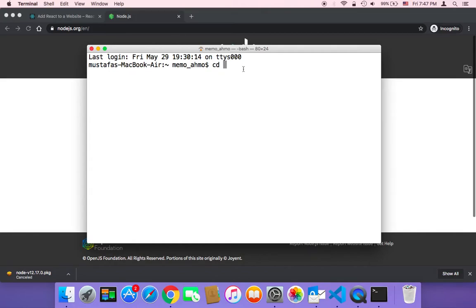So I'm going to create my application on my desktop. Therefore, I'm going to cd to desktop and then type the following command: npm init react-app and then the name of your application. I'm going to name it my app, my-app.